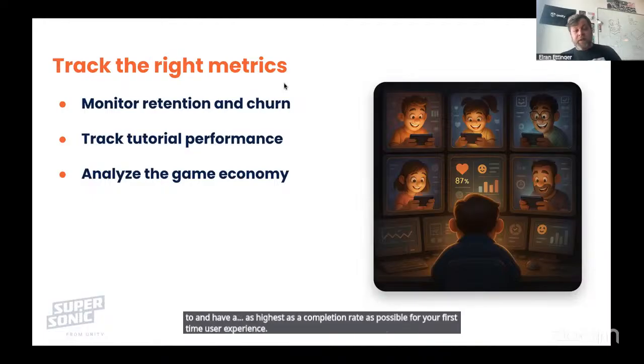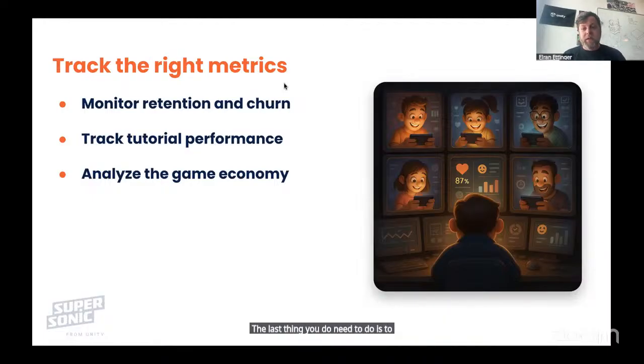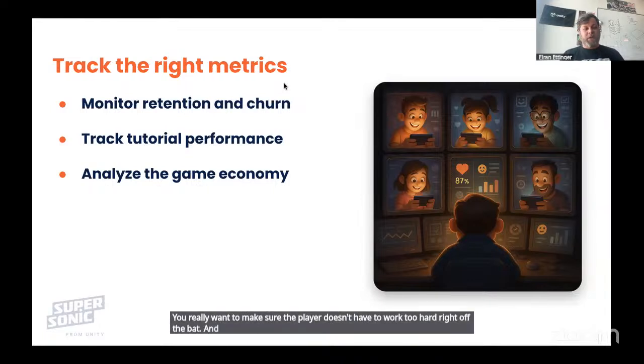The last thing you need to do is to analyze the game economy. This especially applies to idle games, city builders, and the like. You really want to make sure the player doesn't have to work too hard right off the bat. And if you can, you need to analyze the game economy to make the entire experience super smooth.